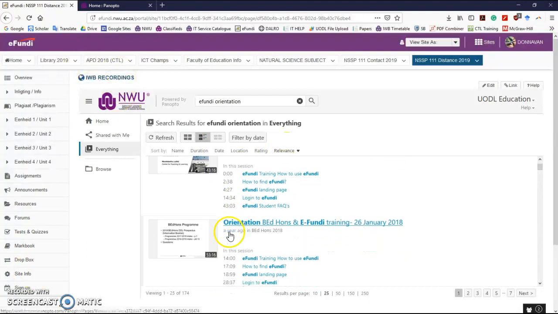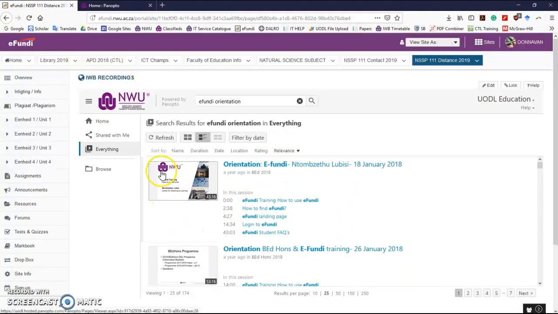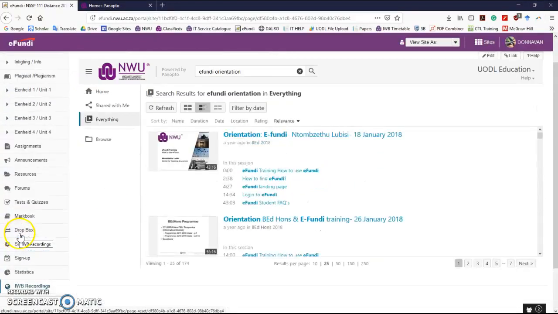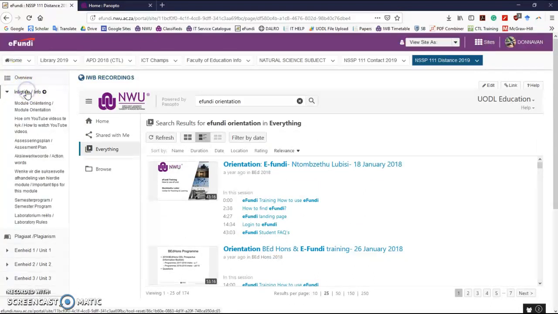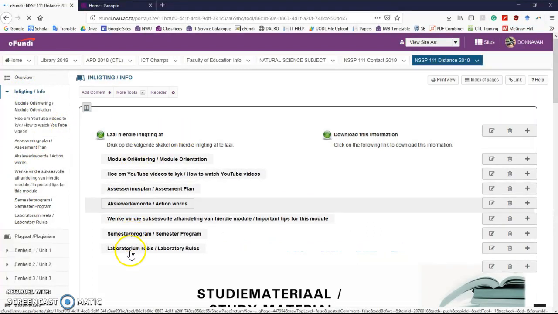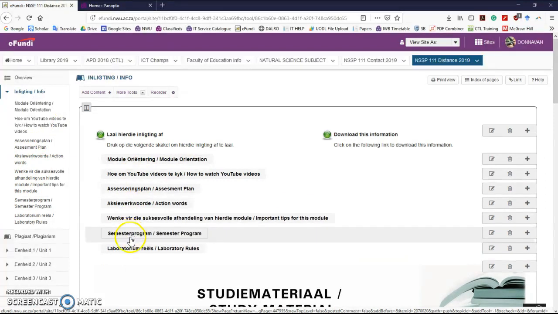Okay, so that's the first part of integrating the video recordings, which is adding this tab on your left. Now, if you want to add your orientation session, this will also be the same process for adding any of your whiteboard sessions. I have a little tab here with all the information on how to do different things, your semester program, the action words, and so forth.